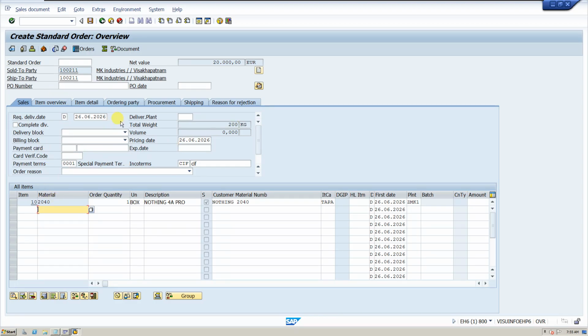Here you can see everything is copied from the quotation, and you have to enter the PO number. If you want to change the PO number, suppose in the middle of the process the customer comes with a different PO number, then you have to enter it here. So copy, select copy, and everything from the quotation goes to the sales order.